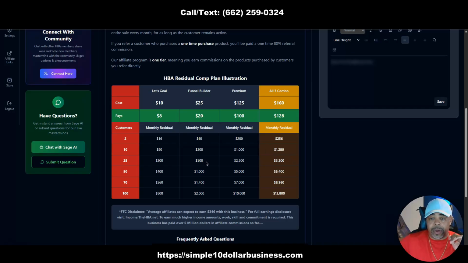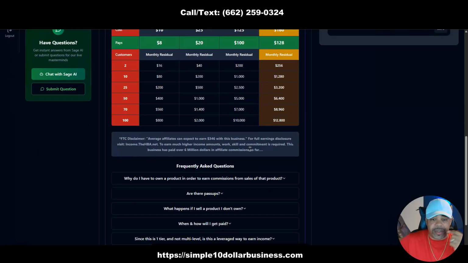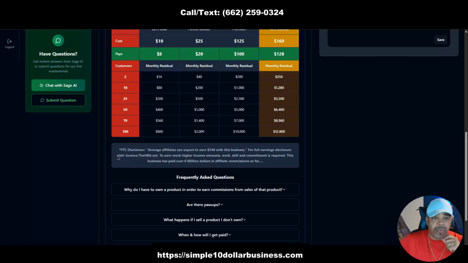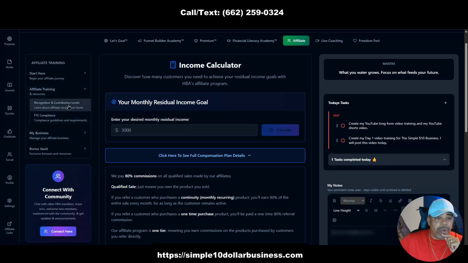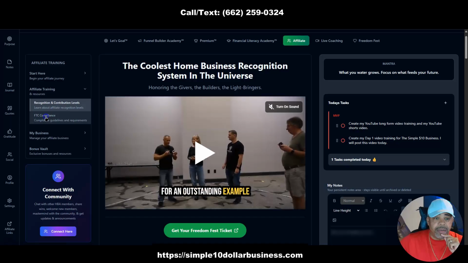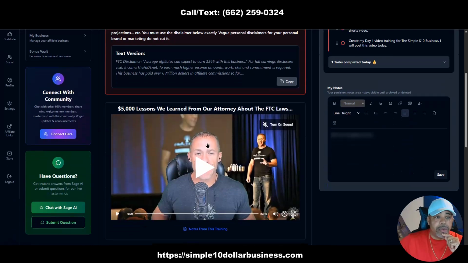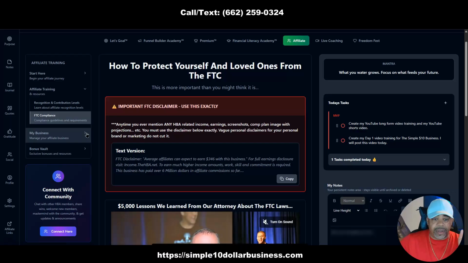But here is where it shows how you can make the most. Okay, if you have 10 all-in customers, that's $1,200 a month. 100 is $12,800 a month. The FTC disclaimer, okay, you can see it and read it right here. And if you have some frequently asked questions, you can read right here as well. Also, you have the affiliate training, okay? So you have recognition and contribution and FTC compliance. You want to make sure you read all of that and things inside of there.